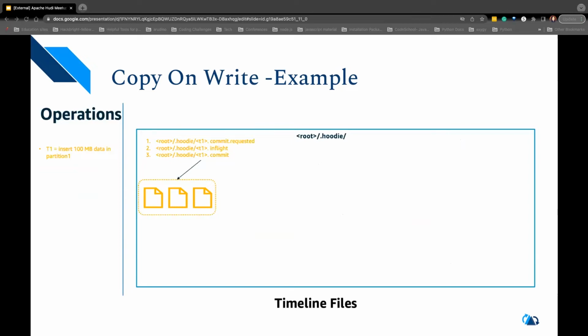So this is about the timeline, which I showed you in the initial slide, and how the timeline gets maintained. Right after the insert at T1, we had a commit operation. For this, a file will be created in the timeline with commit requested. Then you will have an in-flight file when the commit is in progress. Then after that, you have a commit file being created when the write operation is finalized.